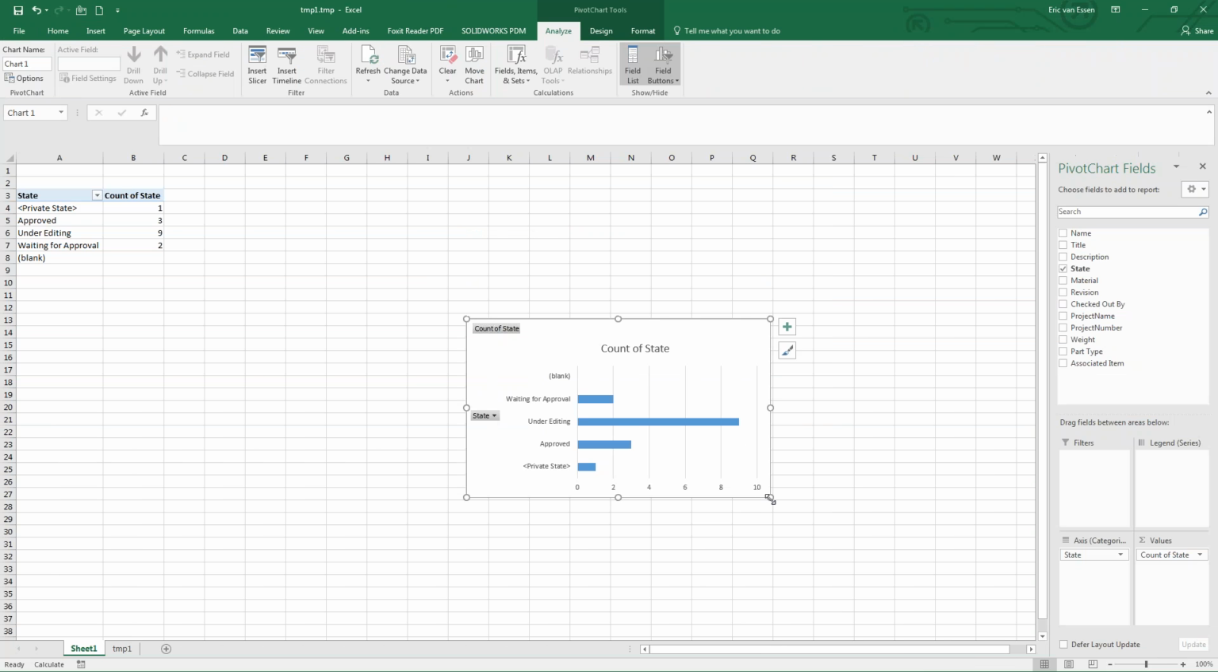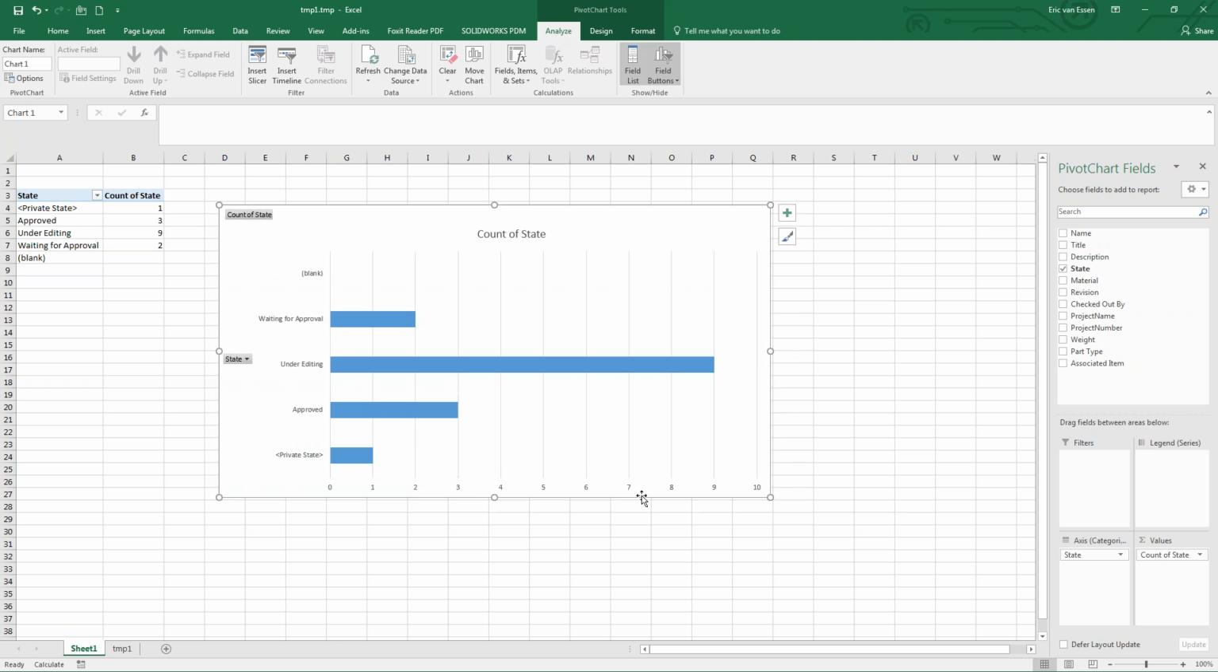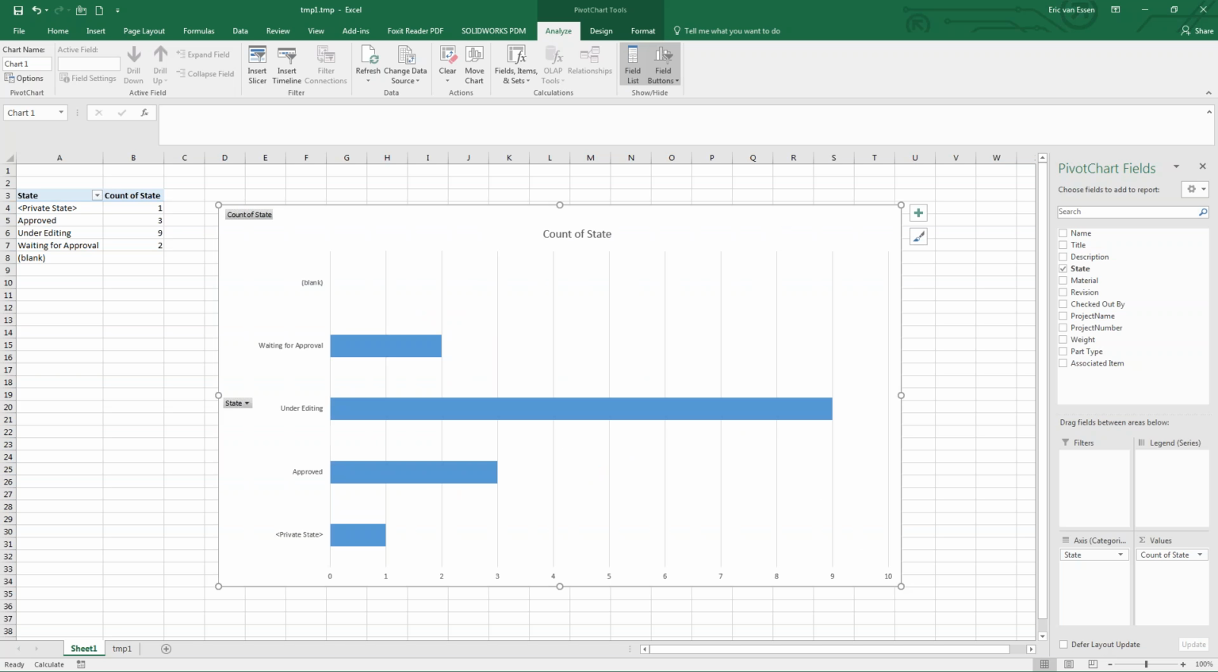Select OK. So in a couple clicks, you've got a breakdown of all the statuses of your files and the number of files that are waiting for a certain status. So you have 9 files under editing, 3 that are approved, 2 waiting for approval. Literally in a couple clicks. Where I personally find this really useful, and I've worked with a lot of customers to use it as a key strategy, is figuring out those quick ways to generate reports on project status.